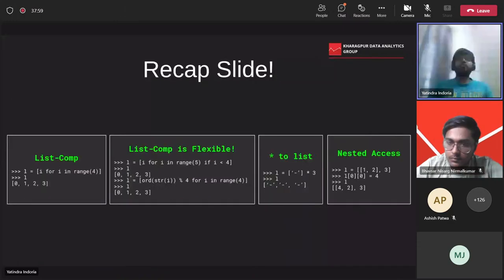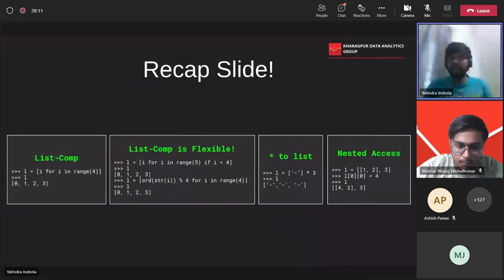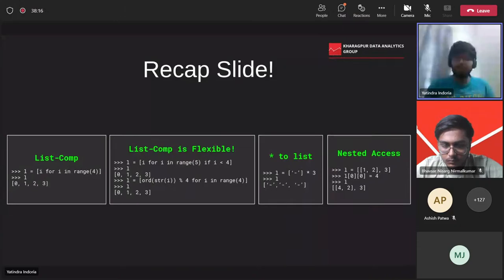So if you missed any of what was just discussed, here's a small recap for you. We discussed list comprehension, a more readable and efficient syntax in Python, which basically involves the idea of a for loop inside a list syntax. We also realized that list comprehensions are incredibly powerful and flexible. We can involve functions as well as if-else conditions inside a list comprehension. We also looked at how we can use the multiplication operator in the list as well. We also saw we can use nested access by the two square bracket syntax, just like we used to in lower level languages like C.